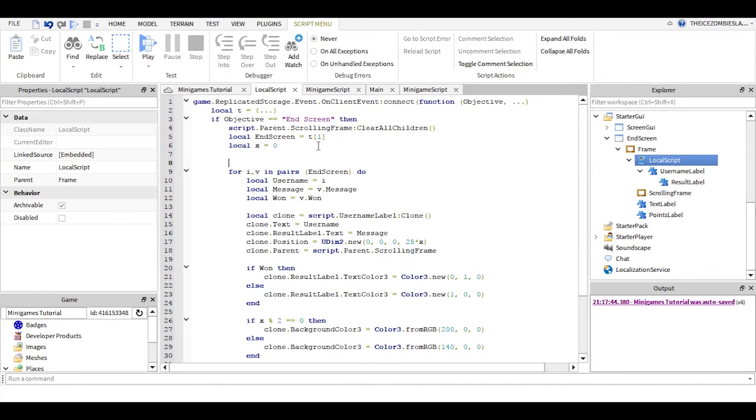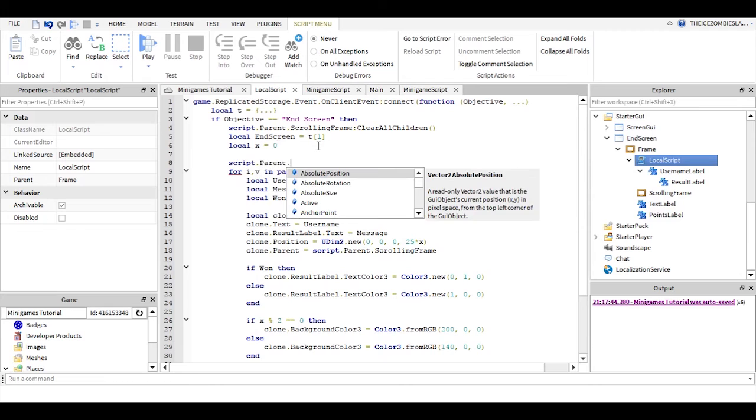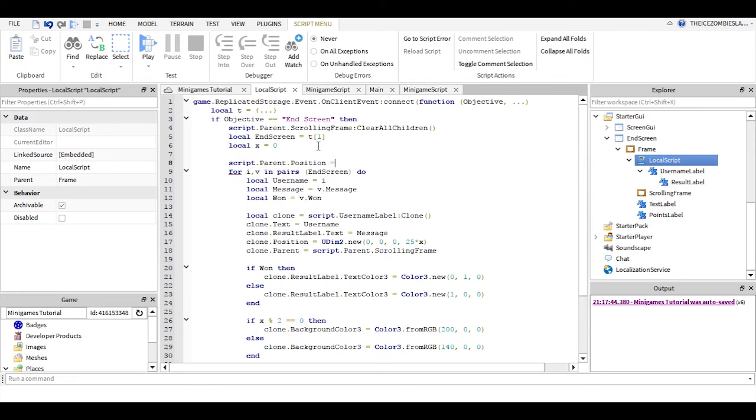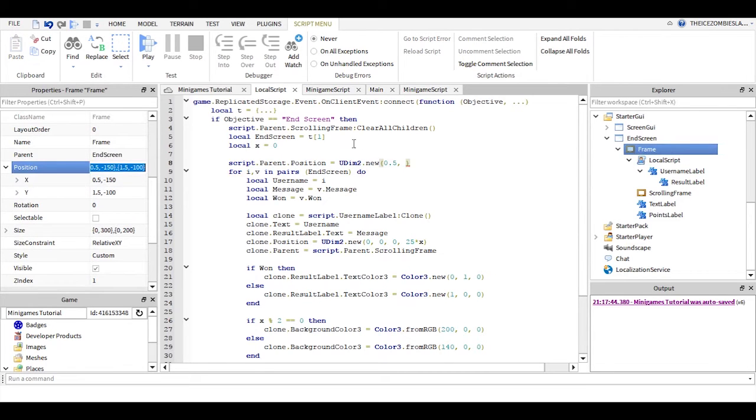So I'm going to reset the position now. Script.parent.position equals udim2.new 0.5. Just going to copy what I have here. And make sure you get rid of the squiggly brackets. Okay.